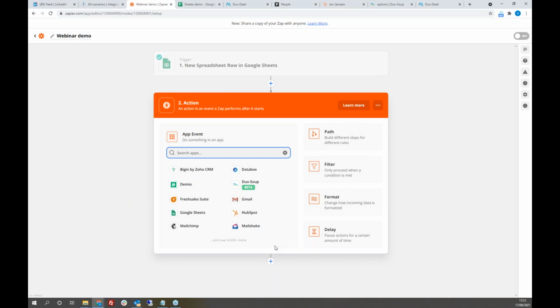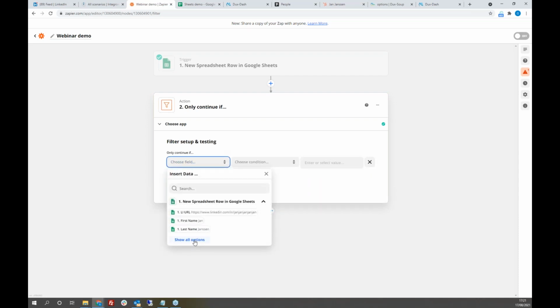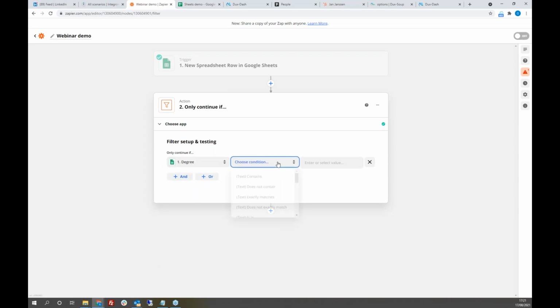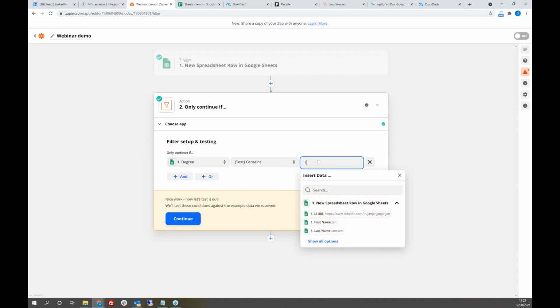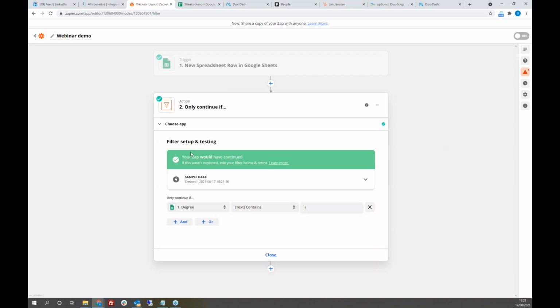So now what do I want to do? Well, actually what I want to do here is add in a filter to only process data against contacts who are a first degree connection. So I'm going to put in a filter and say, I'm only interested in processing these if in this degree, they're a first degree connection. So only continue if degree, in this case, contains a number 1. I don't want to send a message or enroll anybody who's not a first degree connection, because I might be populating my spreadsheet automatically with all my profile views, and I may then want to only process the first degree connections. There we are, my Zap will have continued because this one's passed the test.